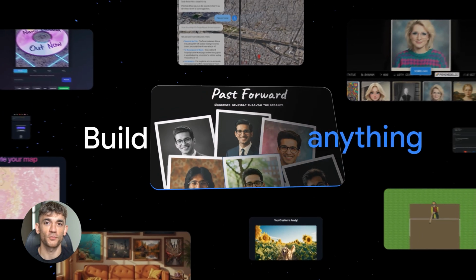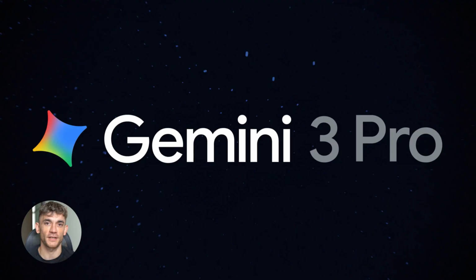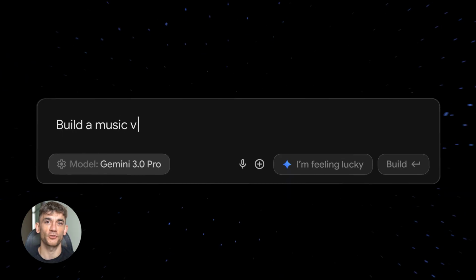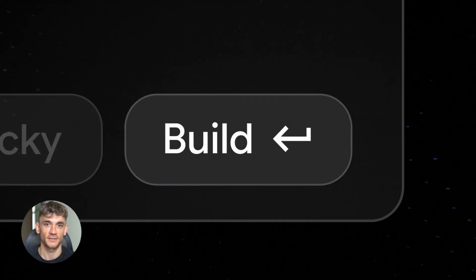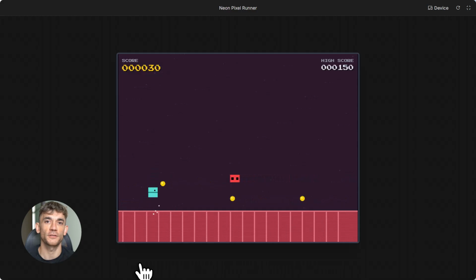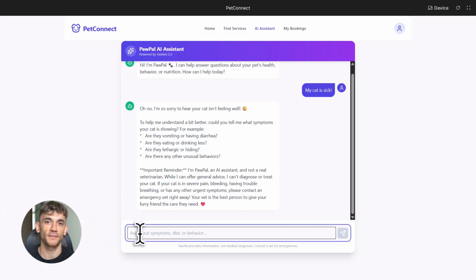Vibe Coding with Gemini 3.0 is insane. You can build full apps with just your voice, no coding skills needed. I tested it 4 different ways, and what happened next blew my mind. This is the easiest way to build software I've ever seen. Let me show you exactly how it works.